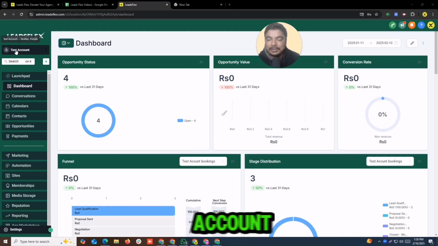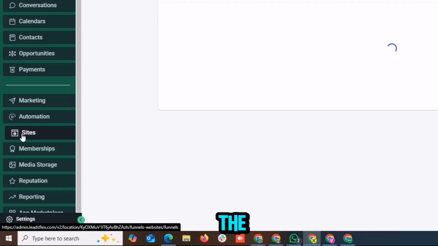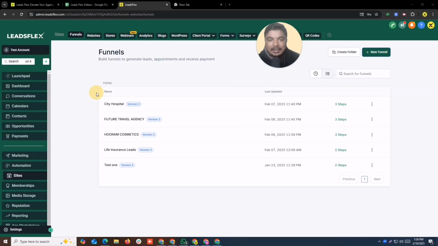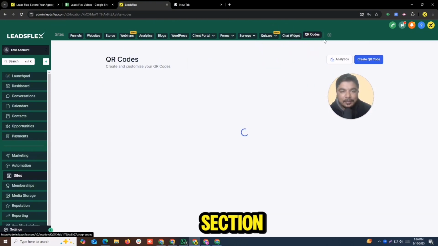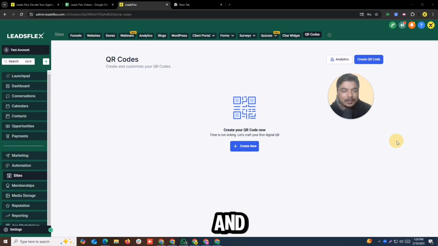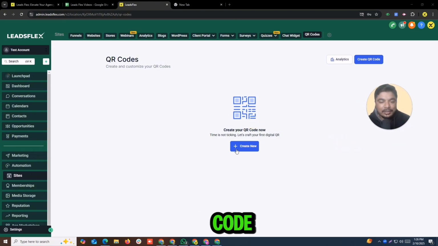Just log in to a test account that we are using for our course, and you can watch my basic to advanced GoHighLevel course in a previous playlist. So let me dive into the sites area of GoHighLevel, and in the sites area I'm going to the QR code section. Here we have the QR code section, and you can create your own QR code that you can use for payments, for funnels, and for your websites as well.